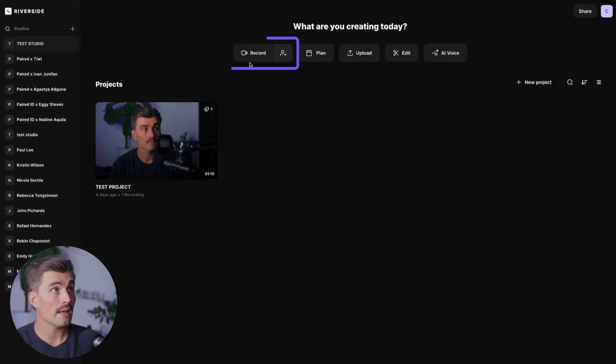So once you go ahead and log in, you'll be met with your Riverside dashboard, which will look something like this. Now on the left-hand side, you're going to see a list of all your studios, and studios are like the primary spaces where all your recordings happen. You can search for studios by searching up here in the studio search bar, and you can create new ones by just hitting the plus sign right here.